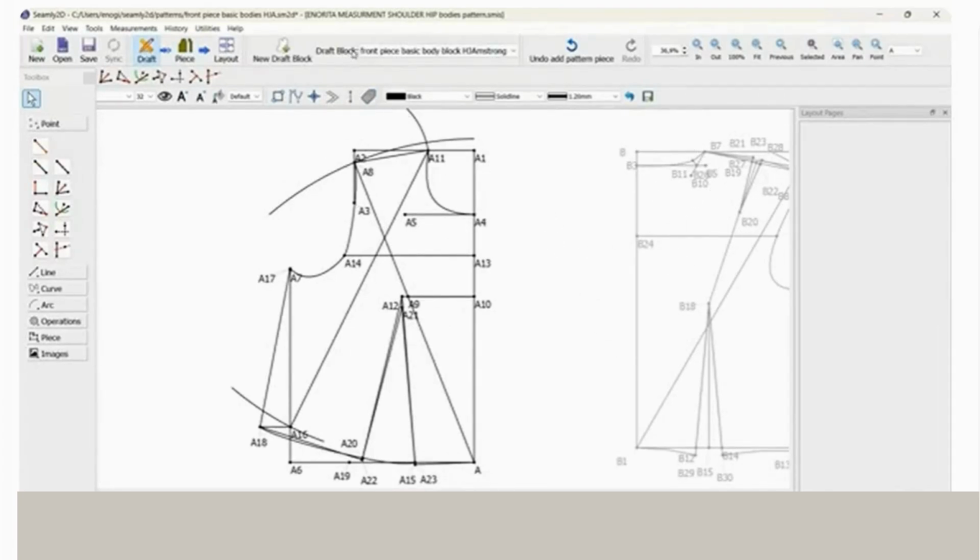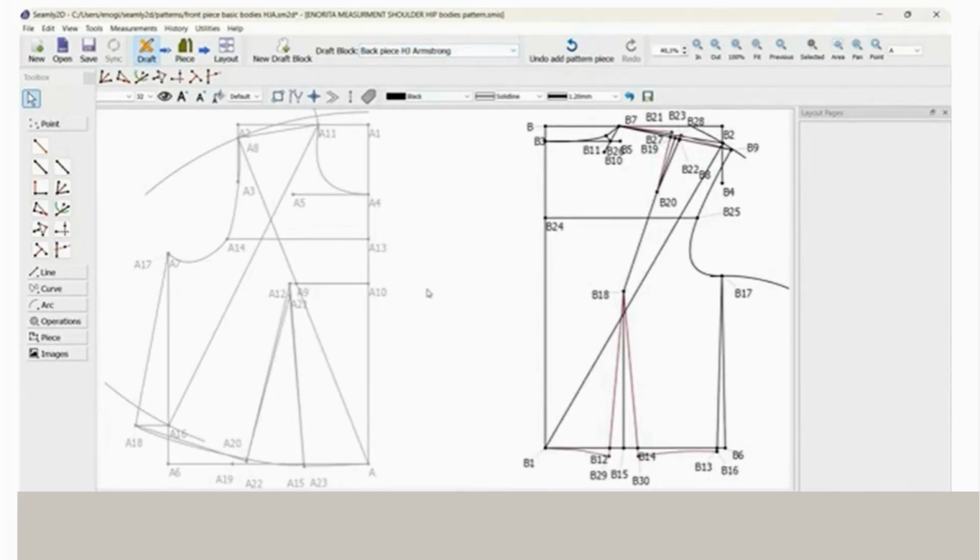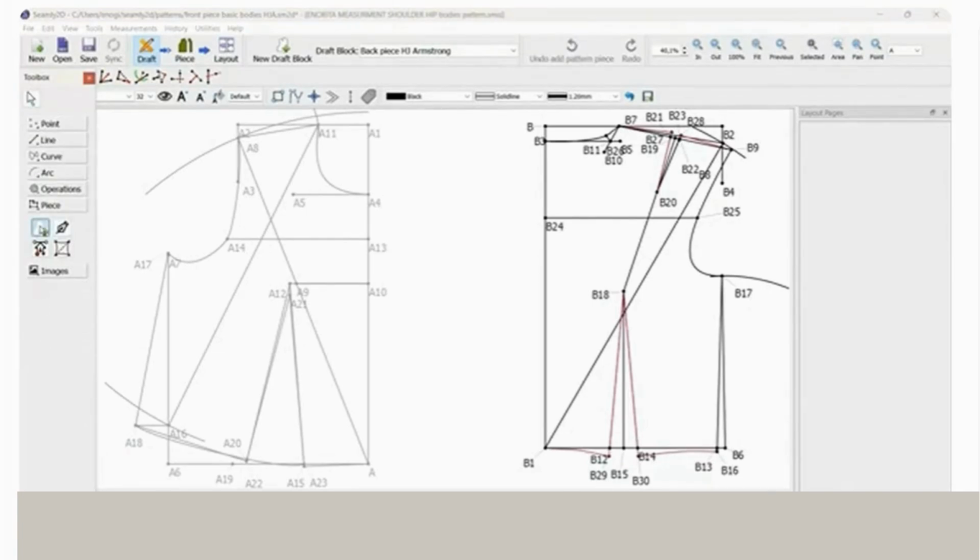And to do that, you come here to your draft block, you click here to the drop down, and you go to back piece, and the back piece is highlighted. And we are going to do precisely the same thing. I'm going to take you through this, and then I'll just do the handle just to let you know, be able to do it without any problems. So let's start again. As I said, we'll go here to piece, we'll go here to this particular tool, click on it to activate it.